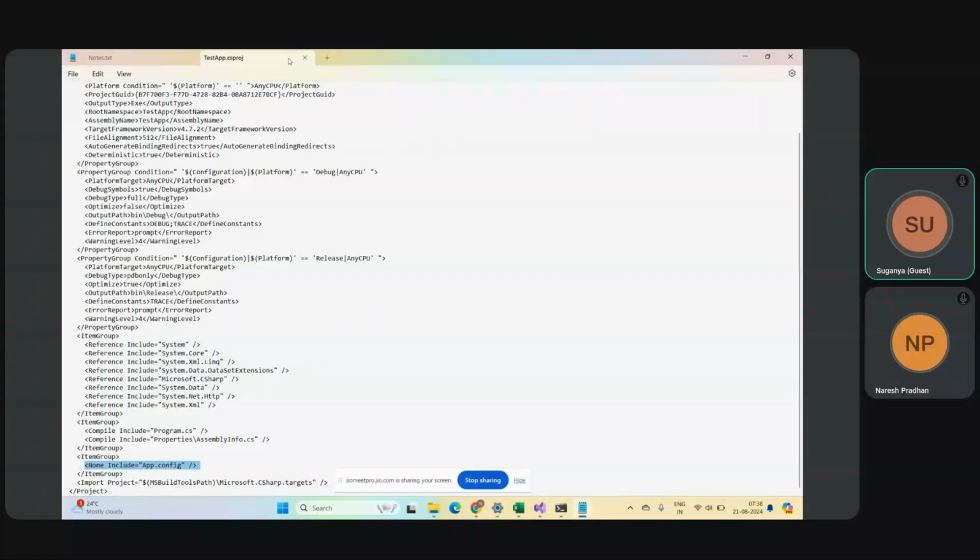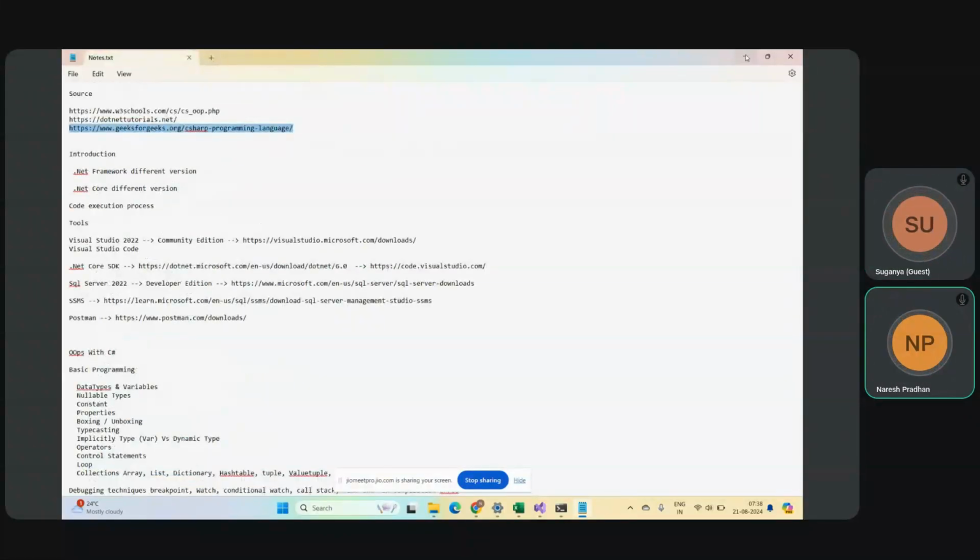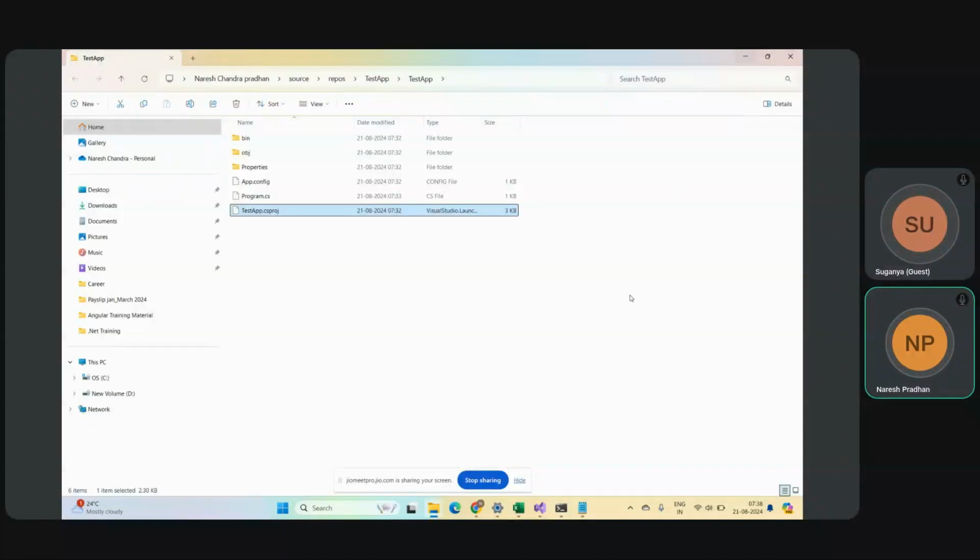In case of a console application, it is called app.config. In case of a web application, it is web.config. And in case of .NET Core or .NET, it is appsettings.json. Sorry. So basically any kind of values or keys or connection strings which are dynamic, which change depending on the environment, you put in a configuration file. So it can be appsettings.json, app.config, web.config.